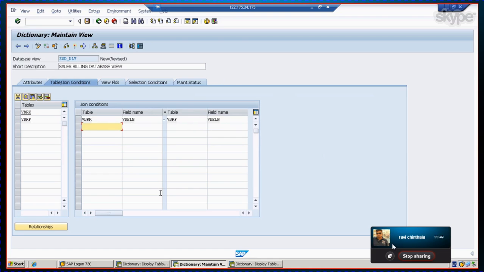SAP will generate the program in the background, and we can just drag and drop things and do it more graphically, and the program will be generated in the background.